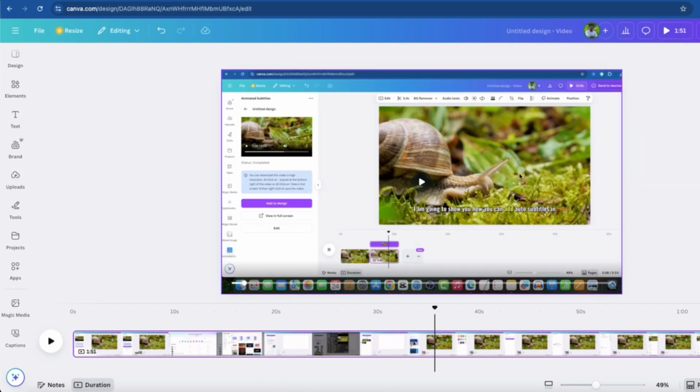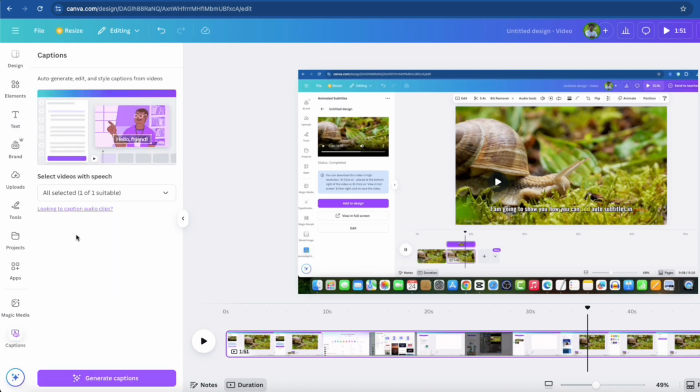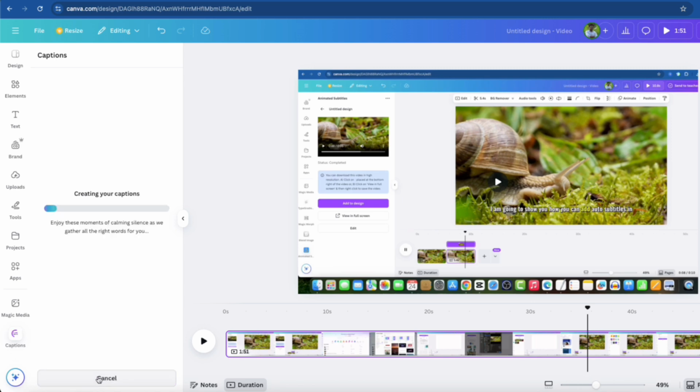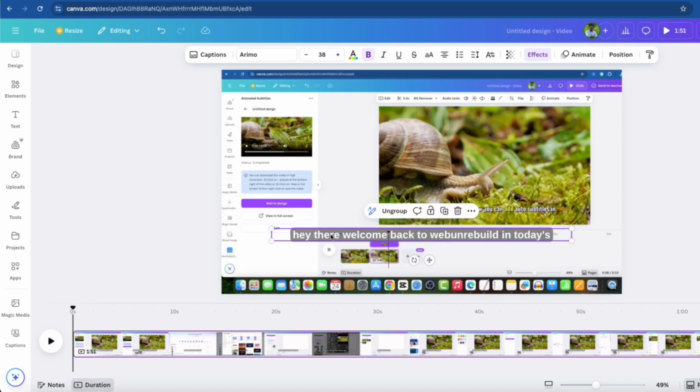After that, on the left panel, go to Text. And then here, dynamic text, just click on that. Now click on generate caption. Now it will take a few moments, and finally the subtitle is generated. Just click on the subtitle.